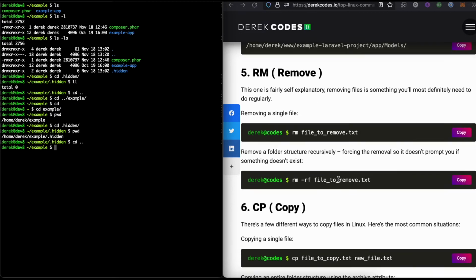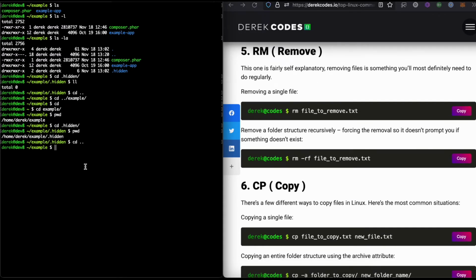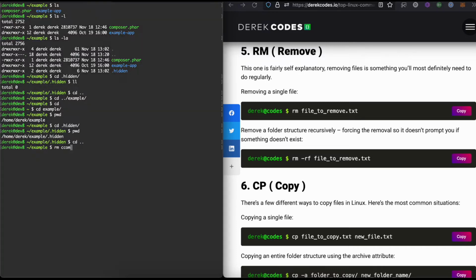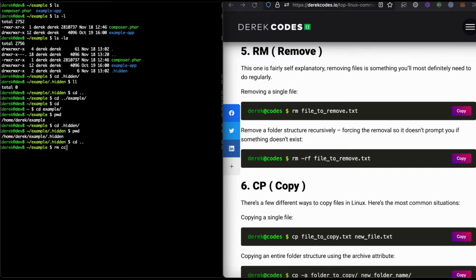So removing things is super, super important. Obviously, you'll be doing that a lot whenever you're building a project or maintaining your server. And that's as easy as typing rm space and the file that you want to remove. For example, I'm going to type in composer here. And you just hit enter.